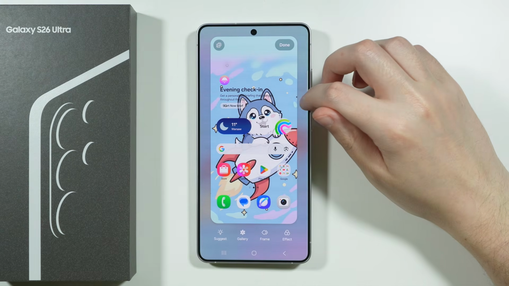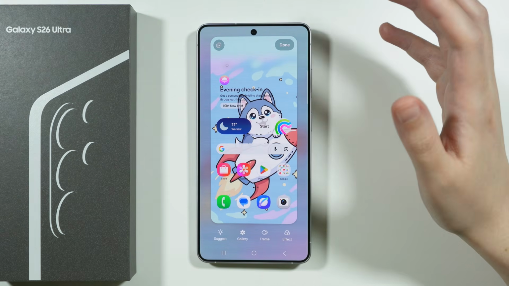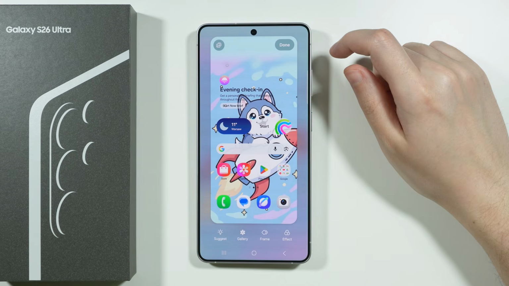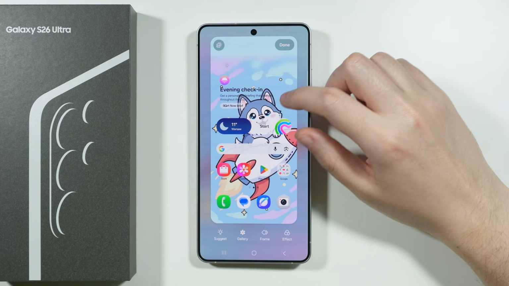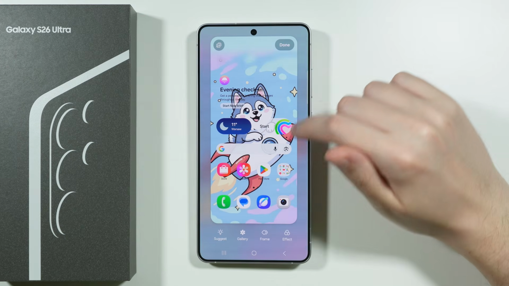And you can of course do the same thing for the lock screen. If you go back and choose the lock screen, then you can apply these effects as well. And once you are done with the customization, remember to use the done button in the upper right corner.